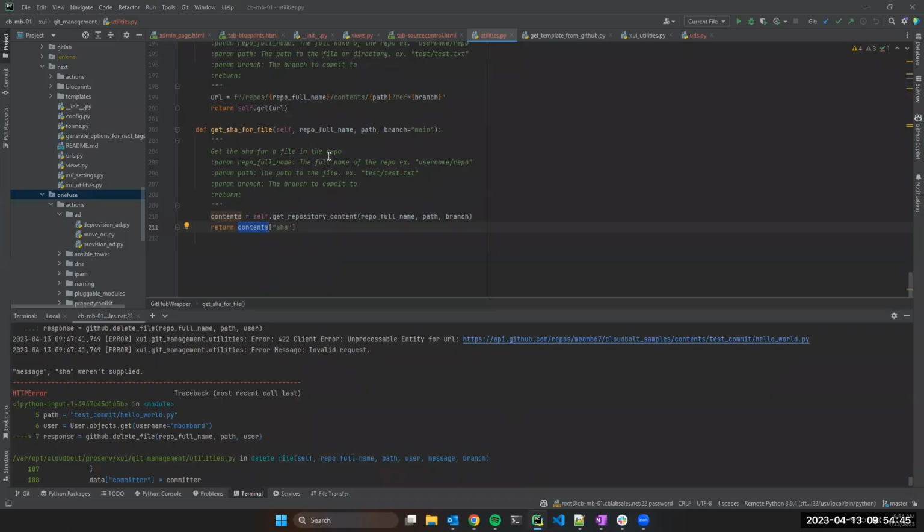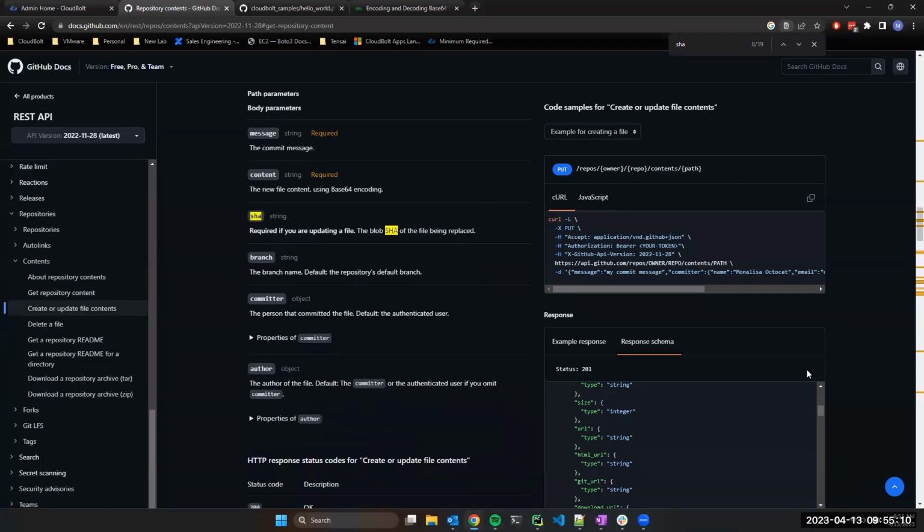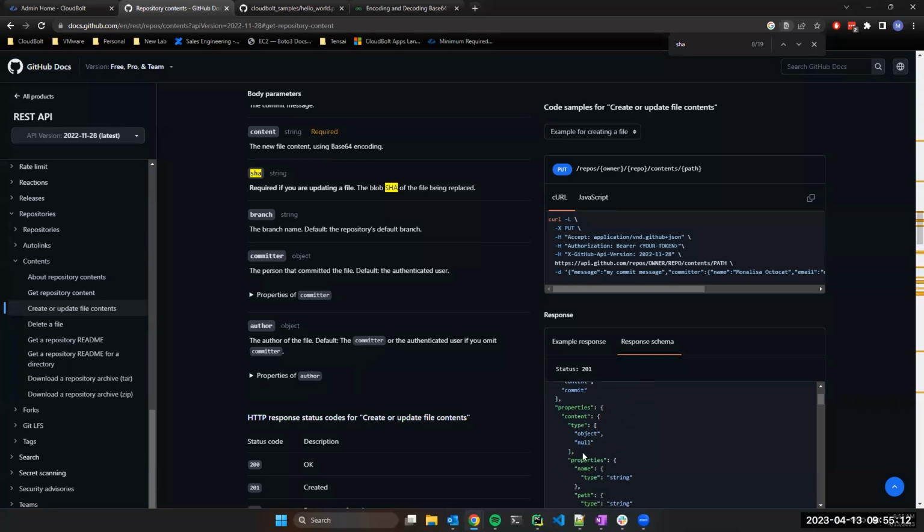So we'll be able to reuse this get SHA for file method here with others. So get SHA for file contents, and then it's going to be properties. Properties, SHA. Just verify one last time. Properties. Actually, properties, content, properties. That's why we double check.